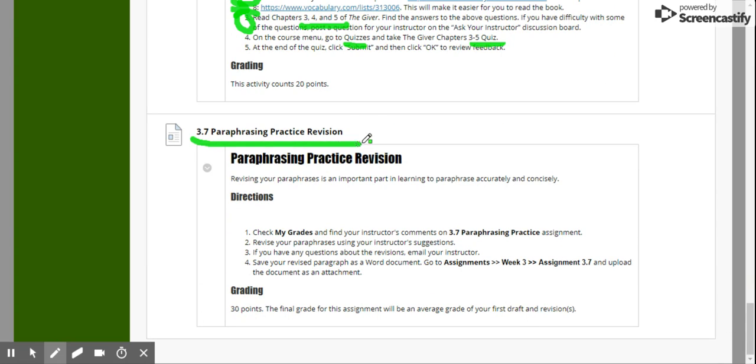Finally, we've got the paraphrasing practice revision. This is something you should wait and do at the end of the week, or at least after the beginning of the week, because you want to go to My Grades and check my comments on your assignment. Basically, you're going to redo the assignment based on my comments. So I will put comments and suggestions for how to do this assignment better. And then you're going to redo it. You're going to make revisions.